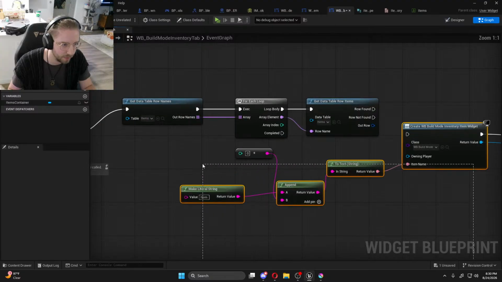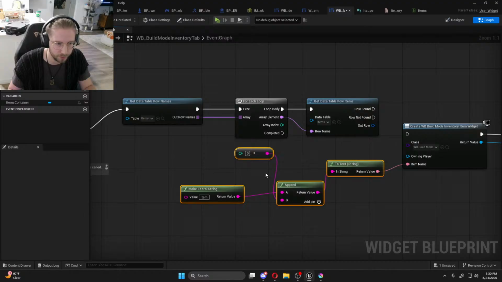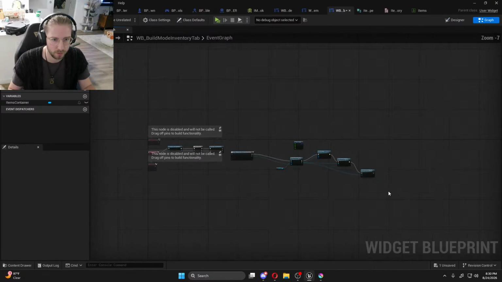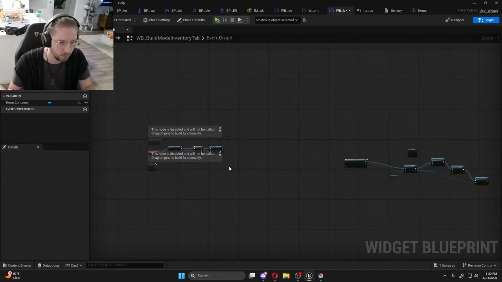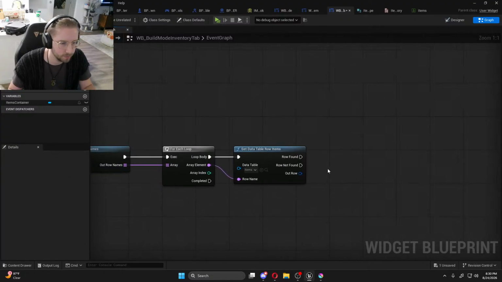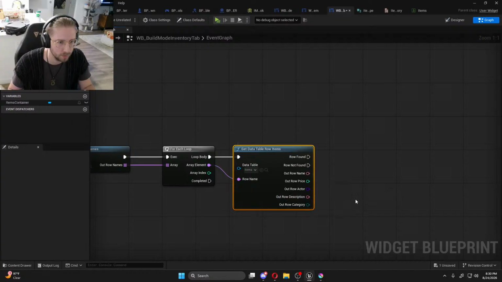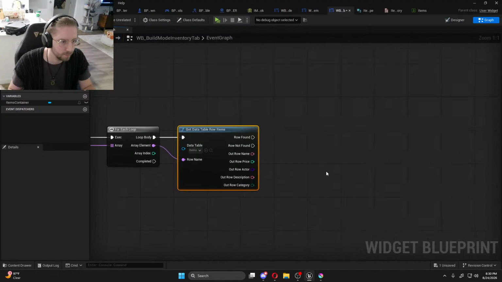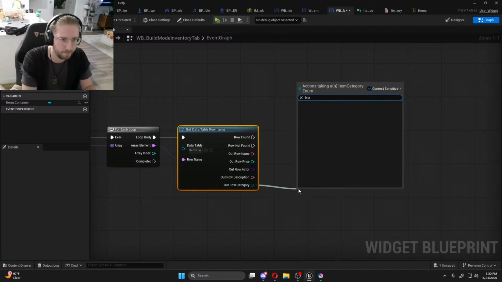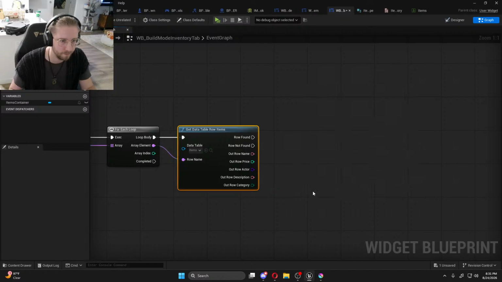Do I need this stuff right here? I don't think I do anymore, do I? Not that stuff. No. Okay. Break out row. Well, I guess you could do that. Now you could do a branch on outrow category. Or just add a branch.